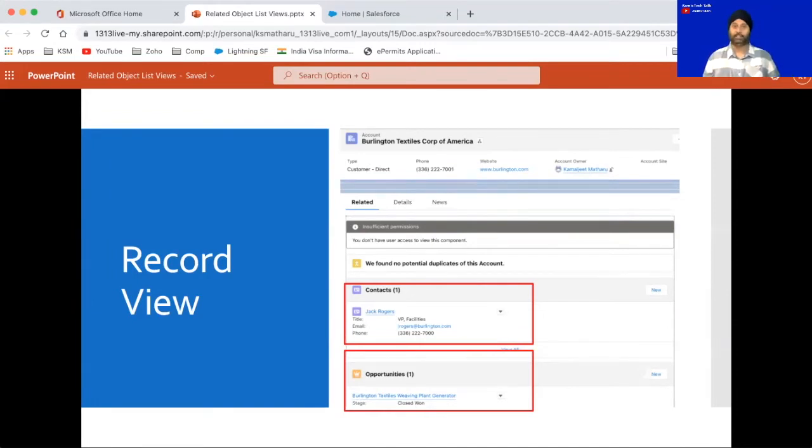So if you can see on this screen at the minute, you have an account name, Burlington Textile Co. of America. That's just an example name. But if you look carefully, I've selected the related tab, and there are two red squares, which are contact and opportunity. I can see one record in contacts, and in opportunity I can also see one record. But how about if I want to see these two as a list view, and what are the limits? We talked previously about list views: you can have 15 columns, that's the limit.